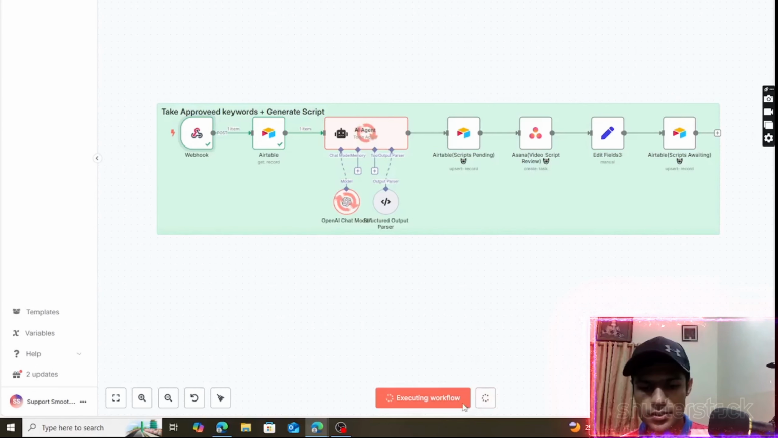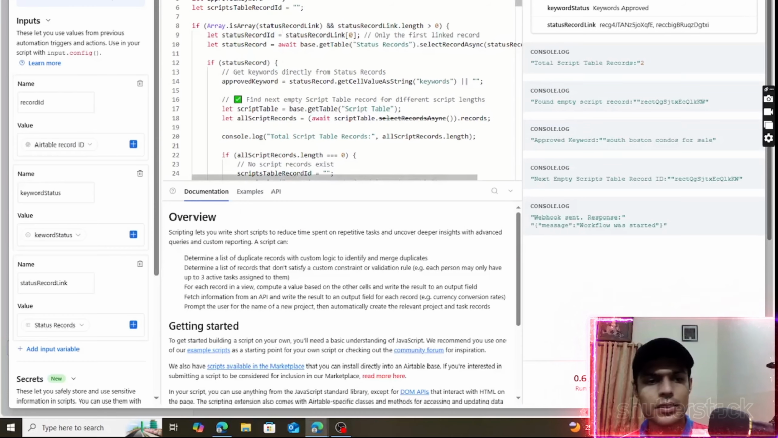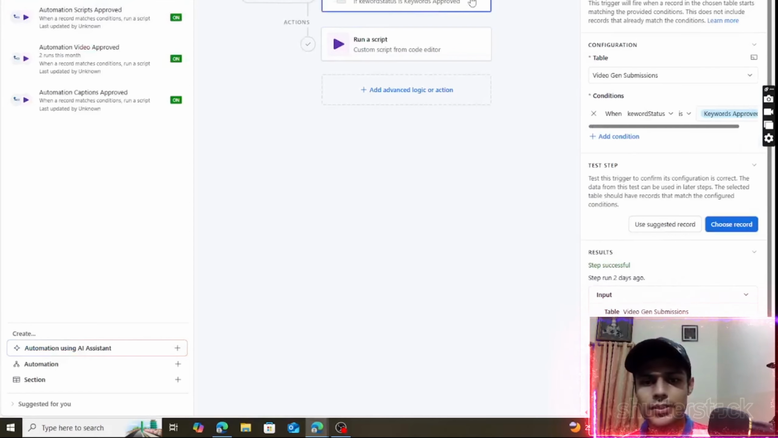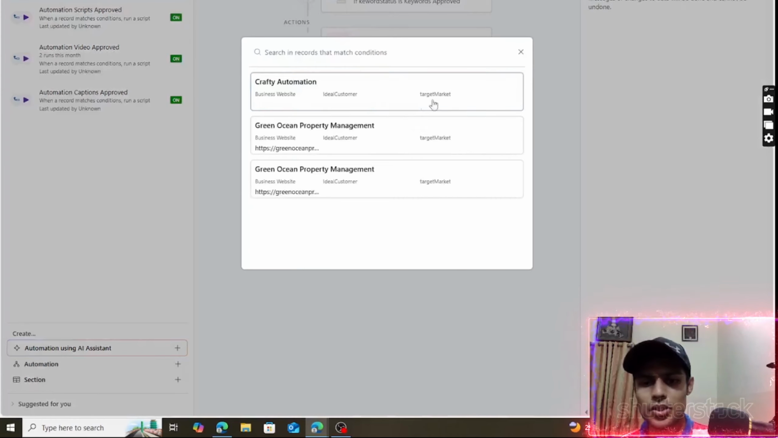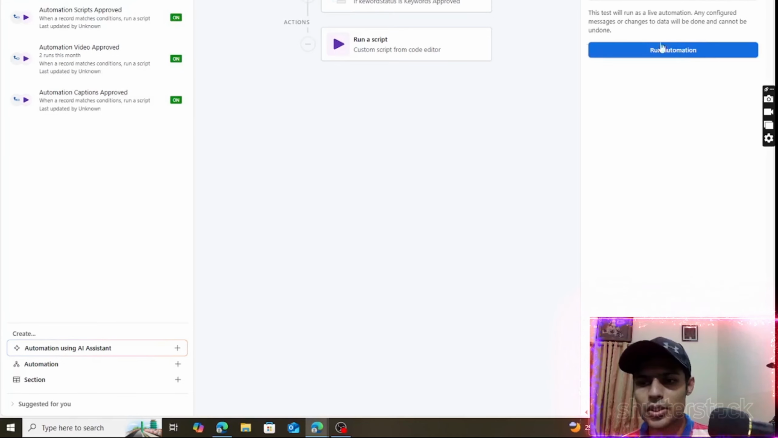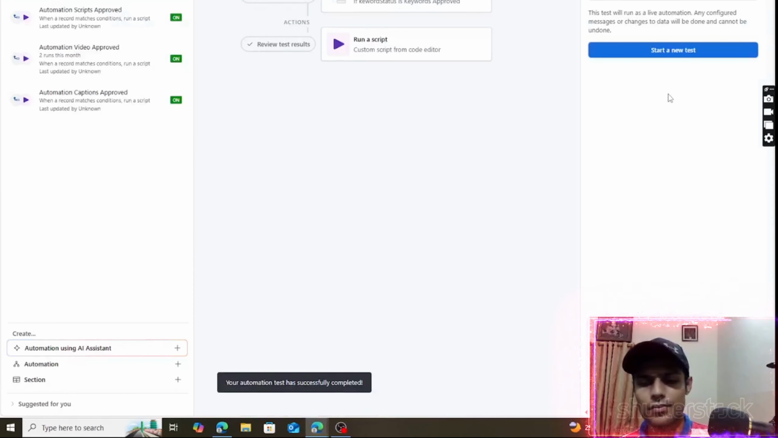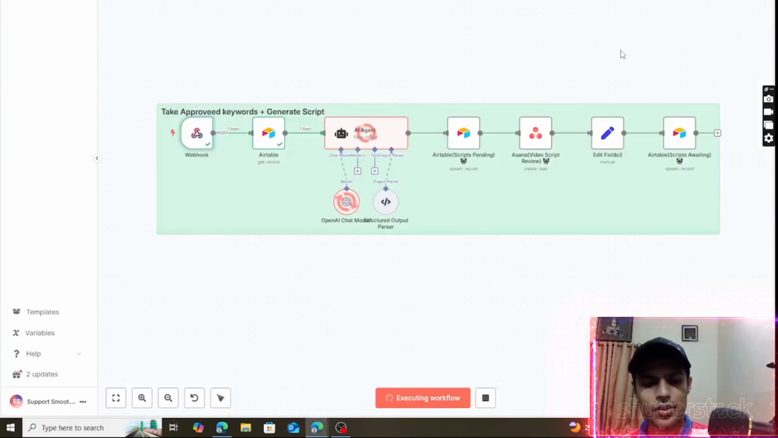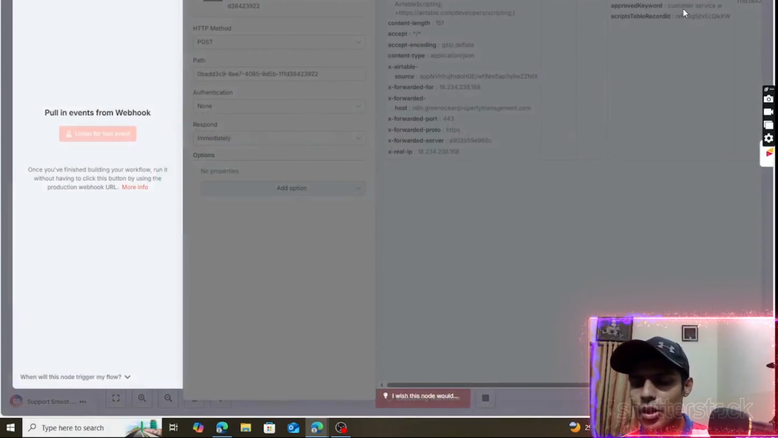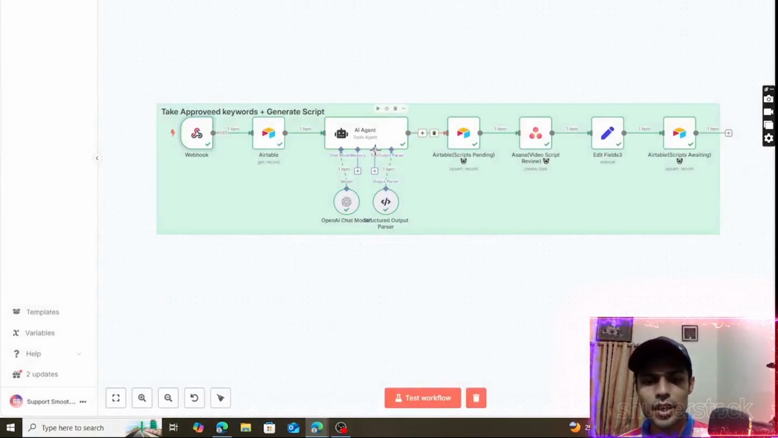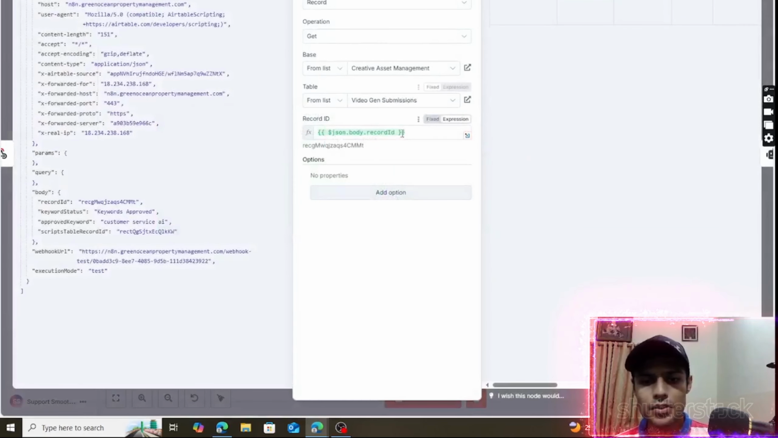Let us fix this because we have set the testing data as test automation. We can set it as craft automation, and then run the automation, and then again. Okay. It should give you now the approved keyword, and you can see customer service AI approved keyword is coming here, and the workflow has been succeeded.